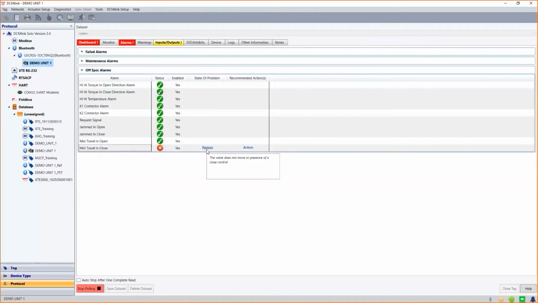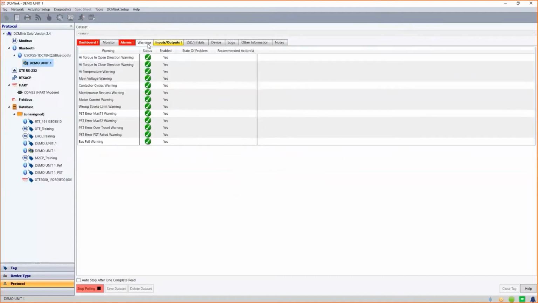The reason: valve does not move in presence of a closed control. Recommended action: check status of actuator and valve mechanical parts, which indeed is accurate considering disengagement or failure of mechanical components. Moving on to warnings. These are set up the same way. There are 13 performance and operational condition warnings.